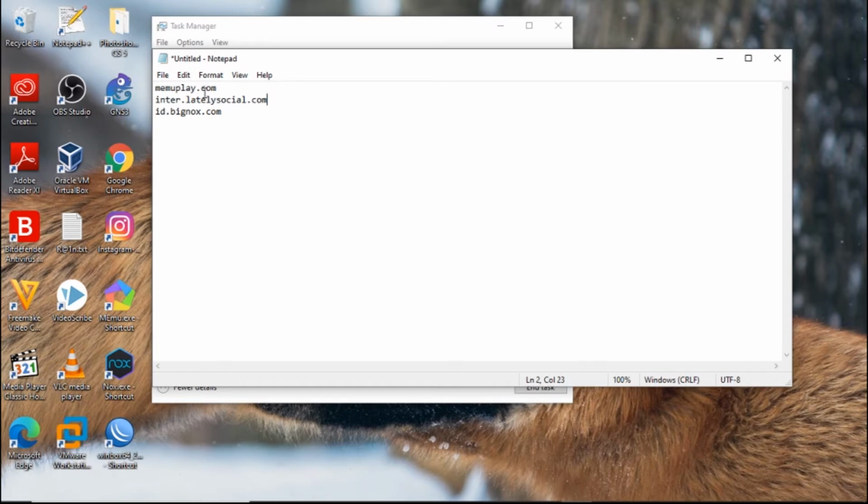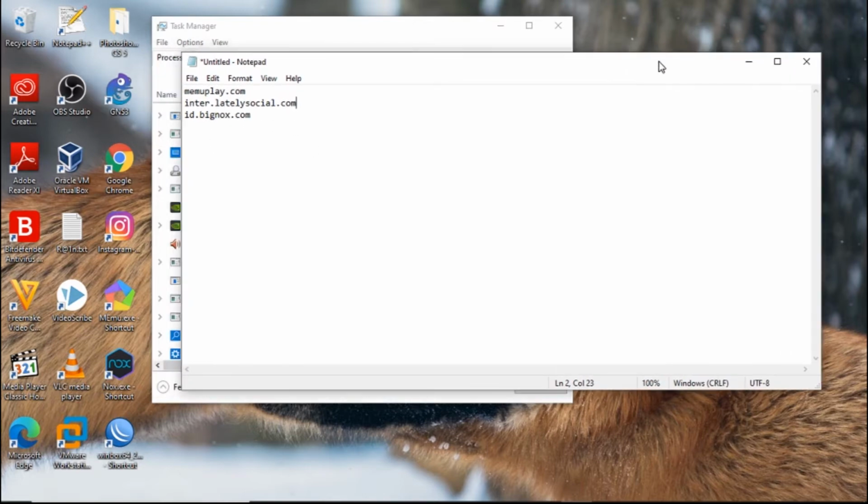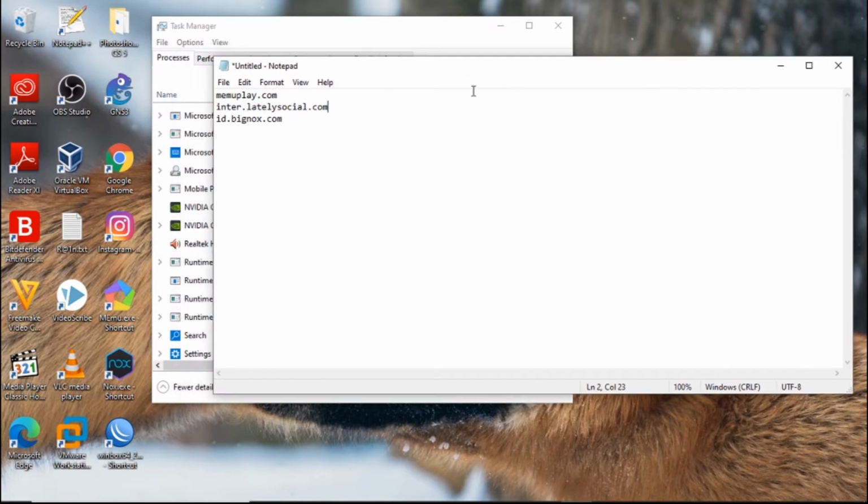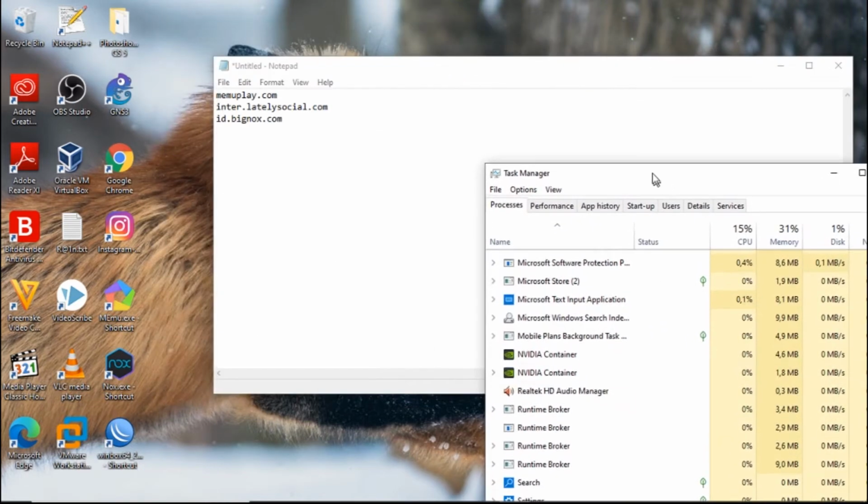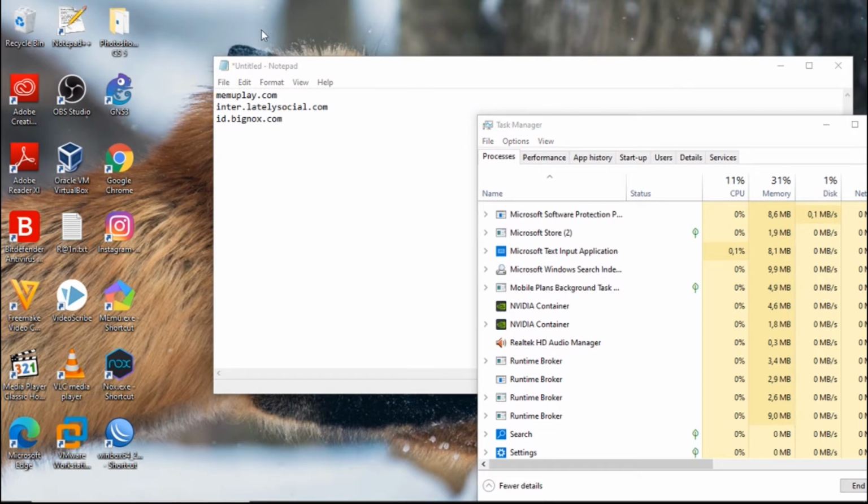memupy.com. This is an emulator. Then there's inter.web3social.com. This is a webpage. And the last one is id.bignox.com. This is an emulator as well. Okay, at first I will show you Memupy, this one.